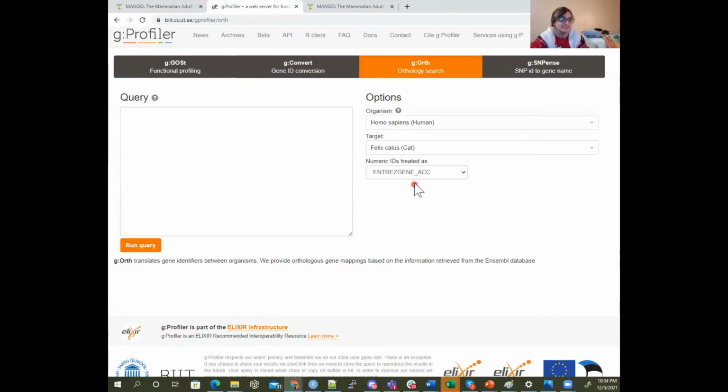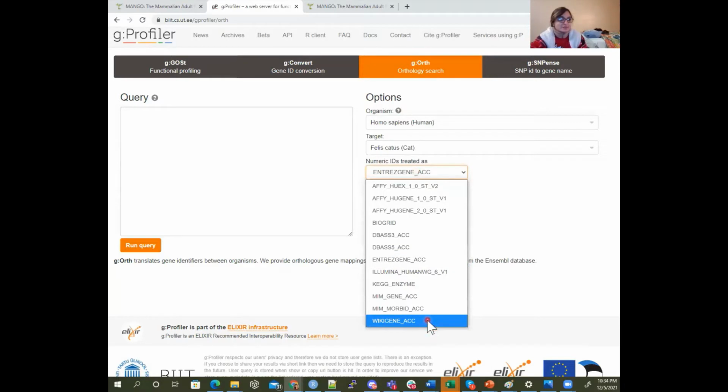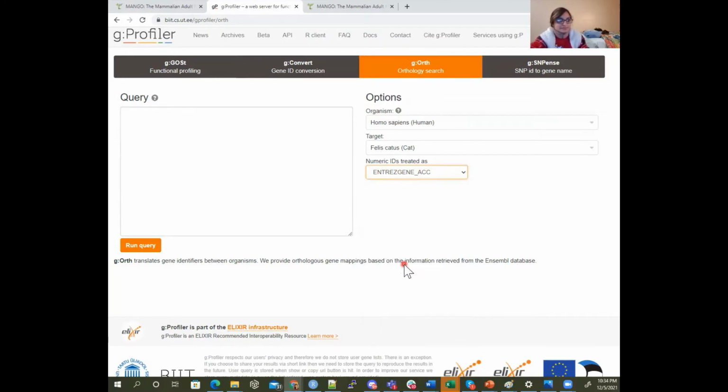Felis catus, for instance. And we can put in wiki genes, KEGG enzymes, Illumina, BioGrid, Affymetrix. I think these are microarrays. So we're going to do Entrez gene. So what an Entrez gene is, let's look up this APO gene.